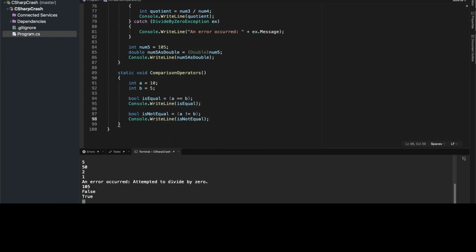It's true. Now, why is it true? Because obviously 10 is not equal to 5. So basically we did the inverse of the isEqual above. And this is very, very helpful, because if you're not really sure whether something is equal or not equal, you can just determine based on the given circumstance which one you should check for.